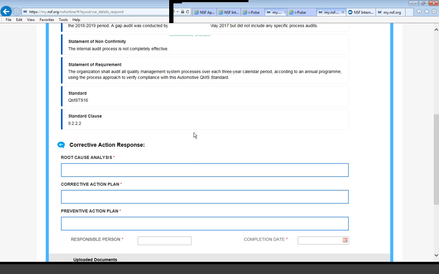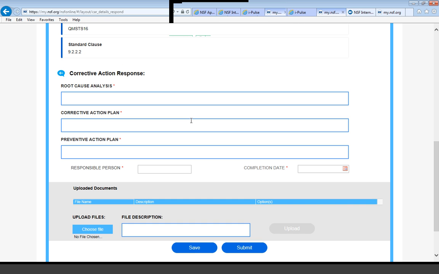You can see this is very similar to how we've had it in the old NSF Online, where we enter root cause and corrective action plan. This preventive action plan will actually be hidden; IT is working on that piece now. Enter the responsible person and completion date, choose your files for uploading, provide a description, and then save and submit. It's really as easy as that. Very similar to how you're used to it in the current NSF Online.